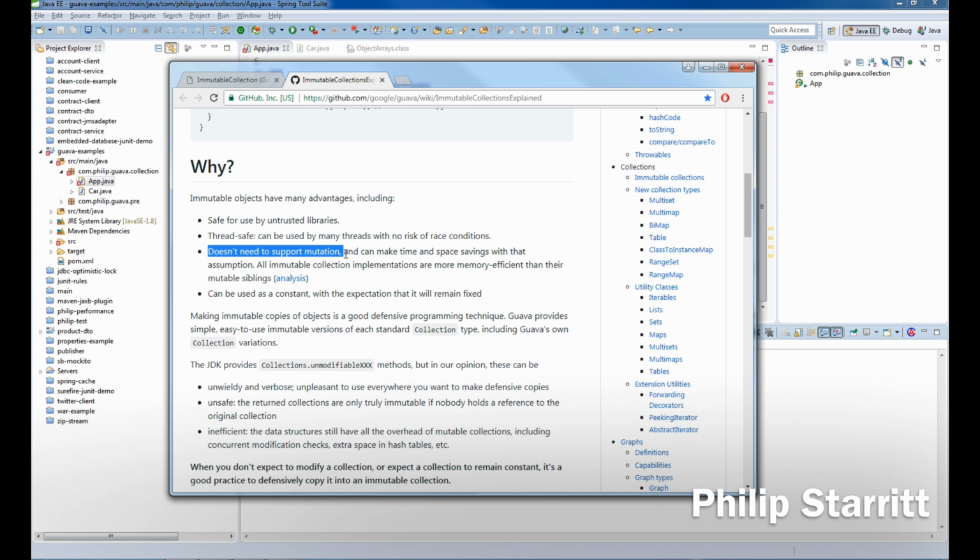Doesn't need to support mutation. Okay, so yeah, it can't change. We get a little bit of space savings and maybe some compiler optimizations as well if we know things cannot change. It can be used as a constant, with the expectation that it will remain fixed. Yes, so it's never going to change. So this is really cool. And also Collections.unmodifiable will provide us more really cool benefits, which I'll talk about in a minute.